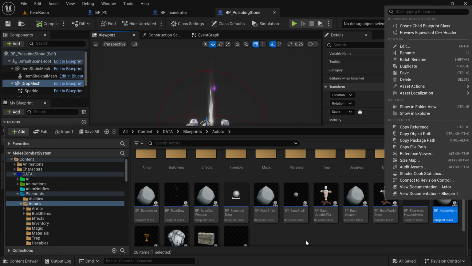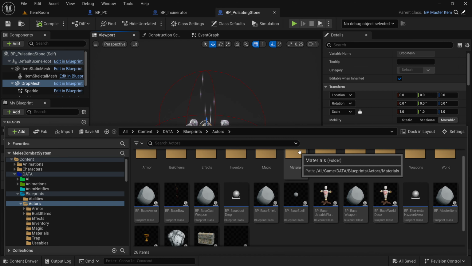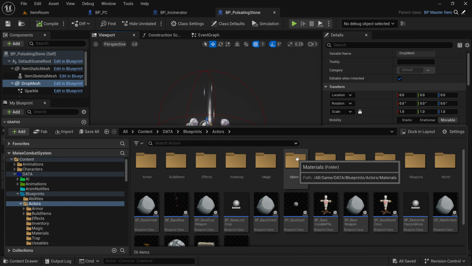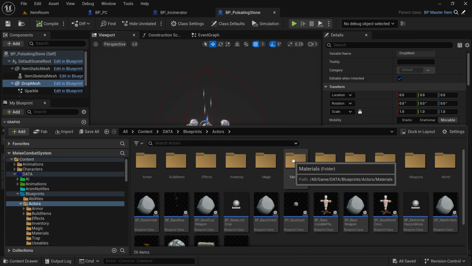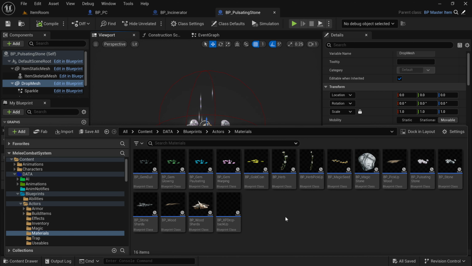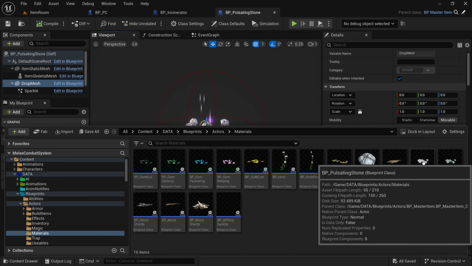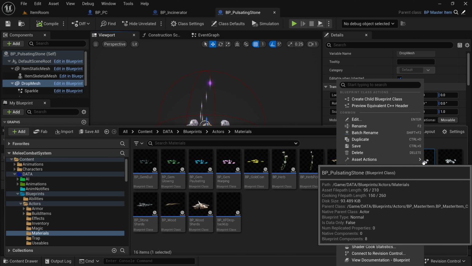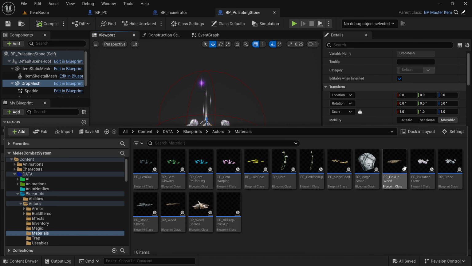You're probably going to want to find something that is more along the lines of the item you're adding to the game, such as a material, a weapon, or maybe a spell item. So you want to find one that's basically along the lines of what you're making. In my case, this is just the next upgrade of the Pulsating Stone. So we're going to go ahead and duplicate this one. Duplicate that. And we're going to call this Crystallized Stone instead of Pulsating Stone.